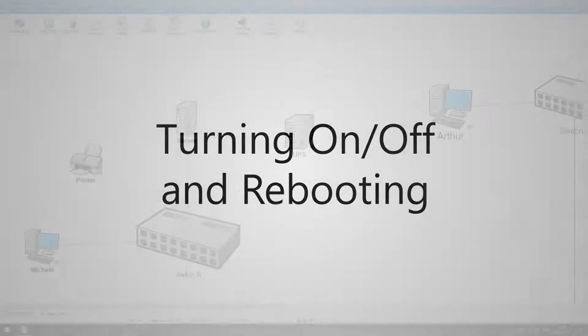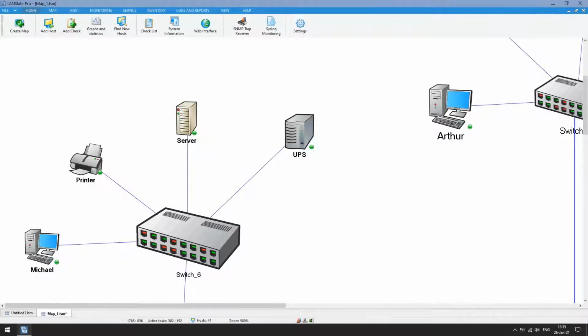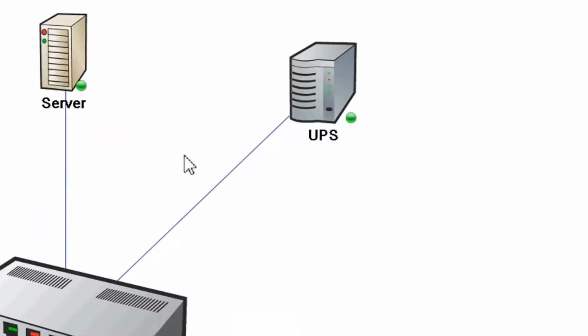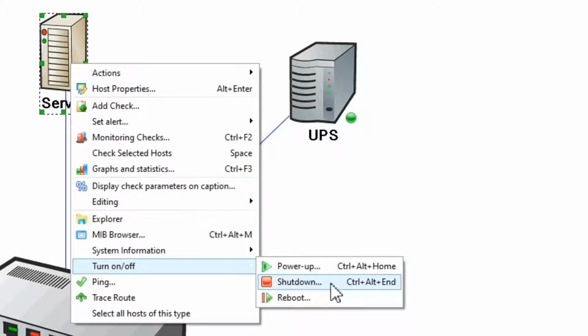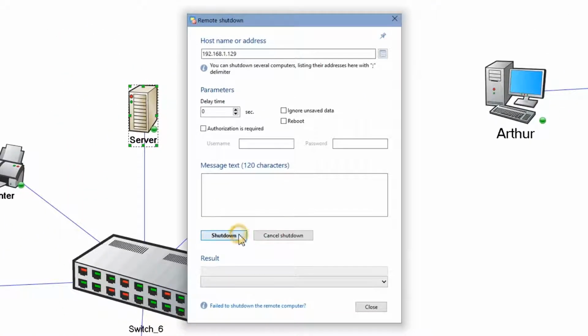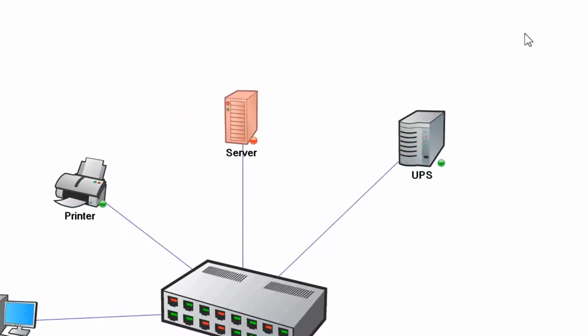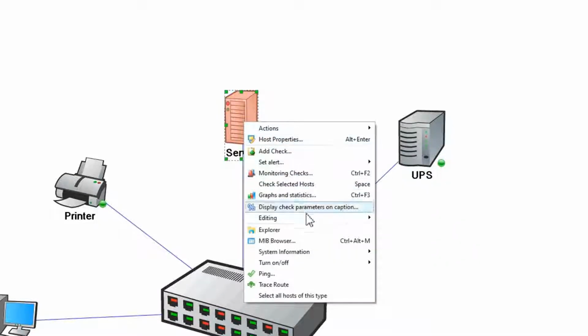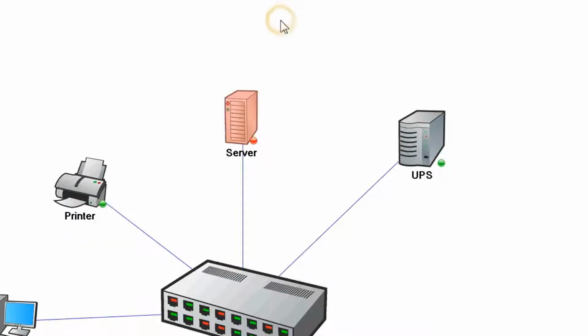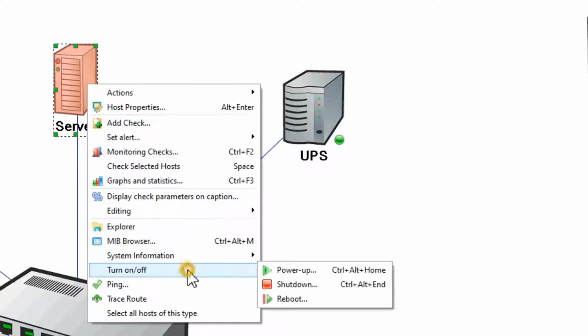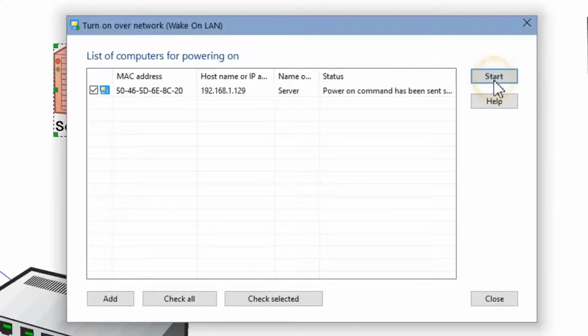You can also remotely turn on, turn off, and restart a computer or a server using the program. To do this, select the appropriate menu item under the Host tab of the main menu, or use the map context menu. If you try to perform the ping check after shutting down a server, it will not work. This means that the server has actually shut down. You can turn the host back on in the same way, using the Wake on LAN function. Now don't forget to enable it in the computer's BIOS.